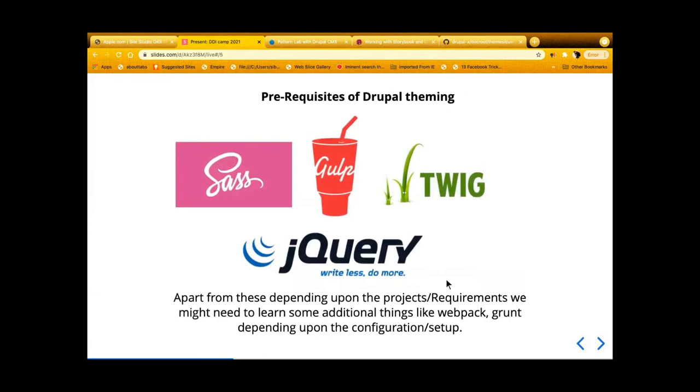I'll talk about some of the prerequisites in Drupal: Sass, Gulp, Twig, and jQuery. These four are normally used in Drupal. Apart from this, depending upon the project requirements, there are some additional things like Webpack or Grunt, which are required, and they require some additional configuration. But these four are the fundamentals of Drupal theme. If one learns these, then they are good to start with the Drupal theme part.